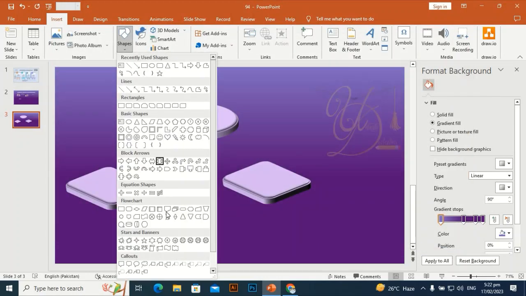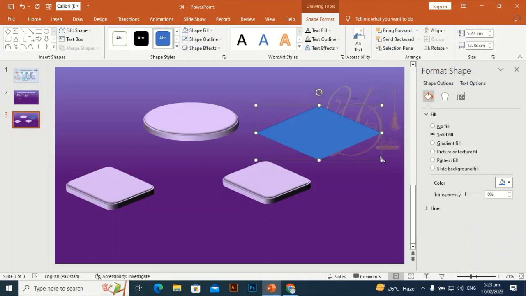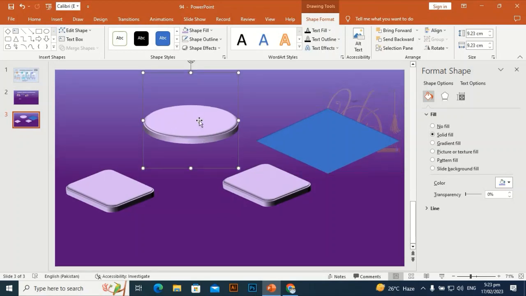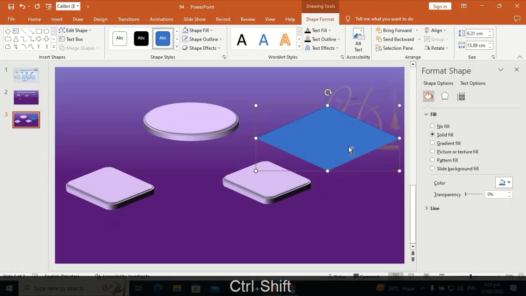Okay, go to Shapes and I need a diamond shape. Where is the diamond shape? Let me take this one and drag it by holding Shift and Alt. I need this diamond shape. These are decks for Control Shift C and Control Shift V.